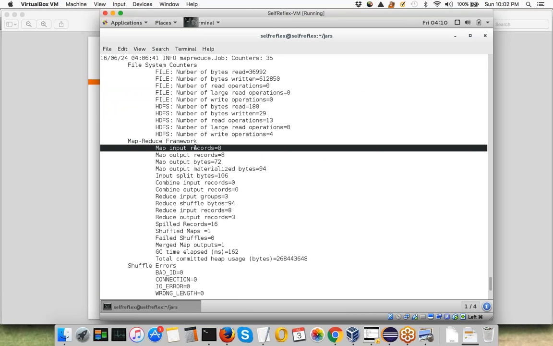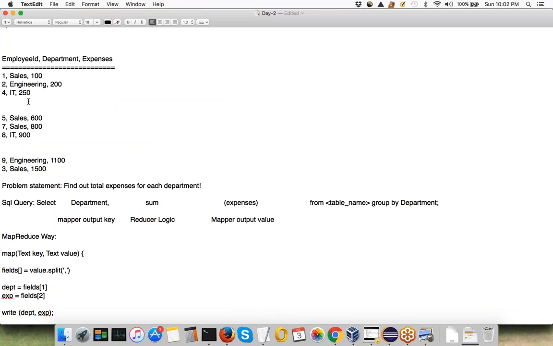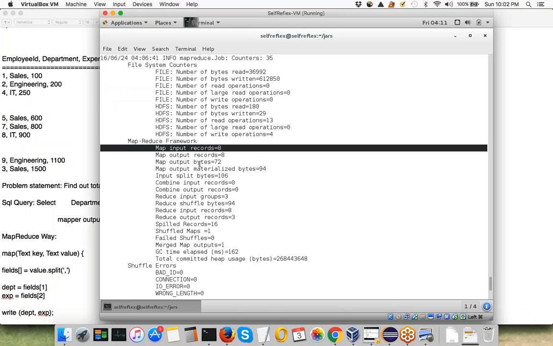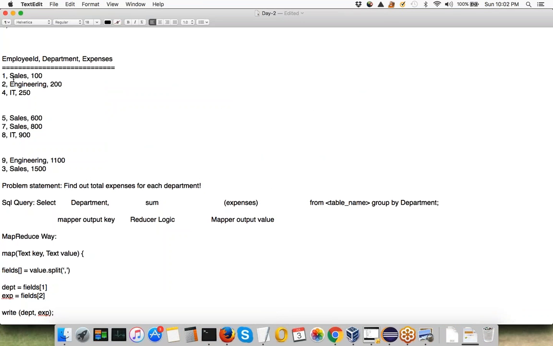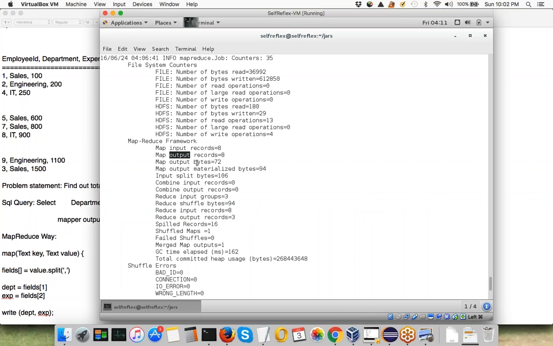So the number of input records to the mapper was 8, because we have 8 input records here. Map output records are also 8, because corresponding to every input record I just emitted a key and value, which is one key-value pair from every record. And then this is the number of bytes that I emitted. Output materialized bytes is how many bytes were written, split bytes, and all these stats are related to some advanced concepts that I don't want to get into the details of right now.